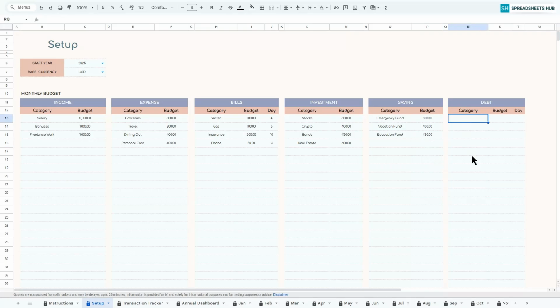Move on to entering your debt categories. You can list various types of debts, such as credit cards, student loans, mortgages, personal loans, and other outstanding balances. Enter the payment amounts. Enter the payment date.